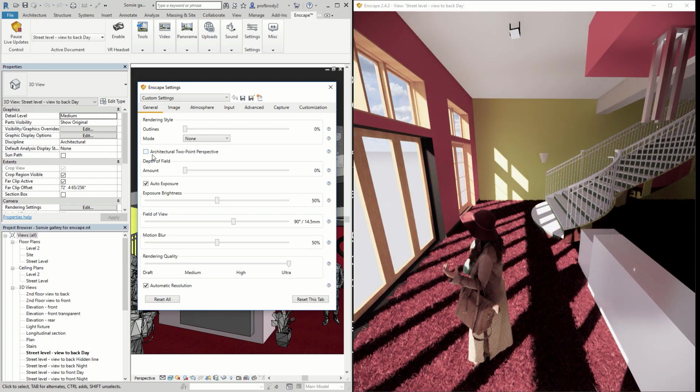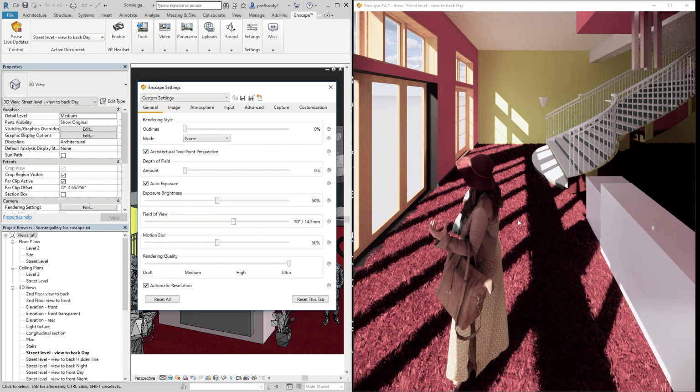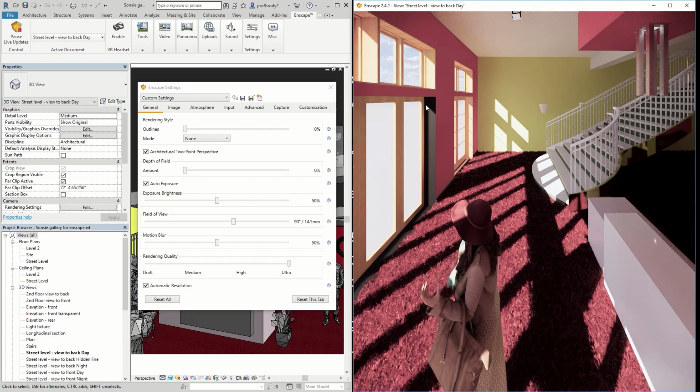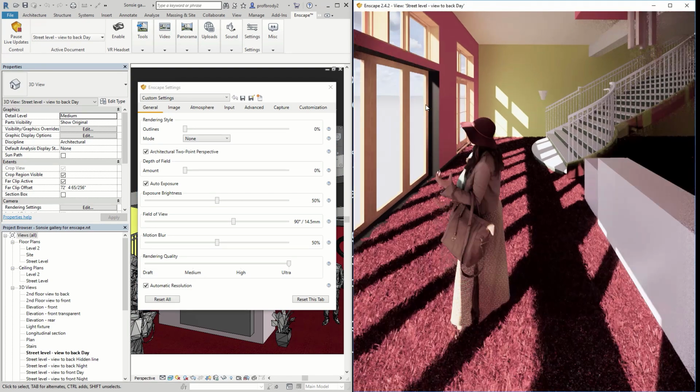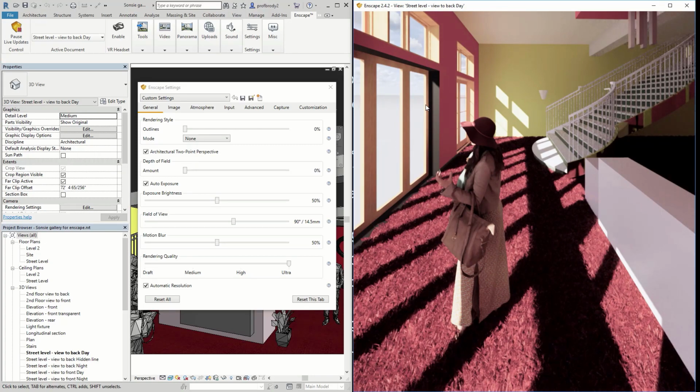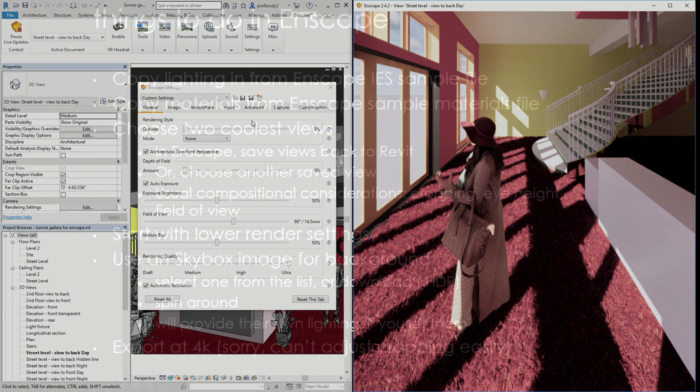And another thing you can do is change it to architectural 2-point. If I click on that button now, you can see all the vertical lines are vertical. So I can go up and down, but it will not change the kind of distortion, the 3D distortion.